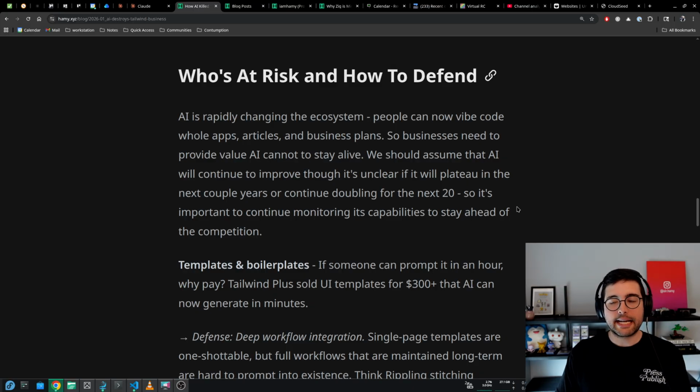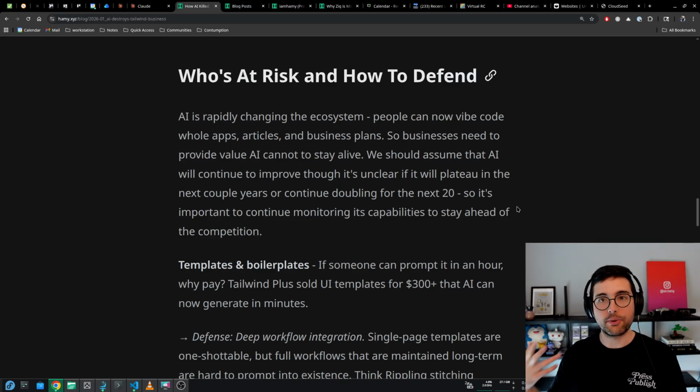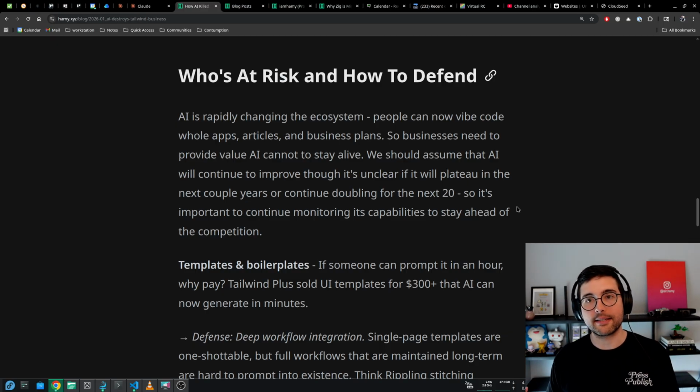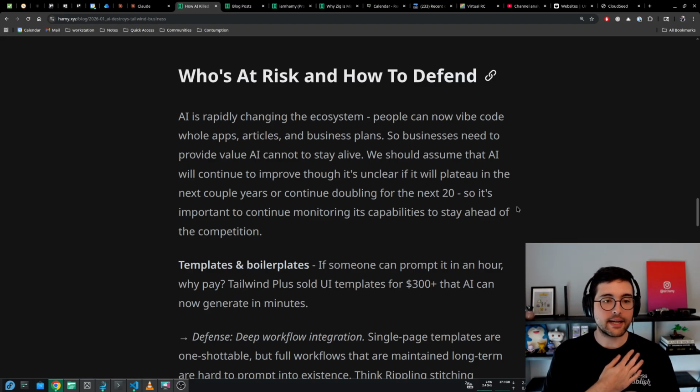So who's at risk, and how do you defend against AI undercutting, arbitrage, competition, stuff like that? AI is rapidly changing the ecosystem. People can now vibe code whole apps, articles, and business plans. I know a lot of people don't like hearing that and are like, well, it's not that good, blah, blah, blah. But I think we have to be real with ourselves that AI is getting better at these things and can do a decent job. It's not perfect. It's not going to beat an expert, but is it going to beat someone who's lazy? Probably. And so businesses need to provide value that AI cannot to stay alive.